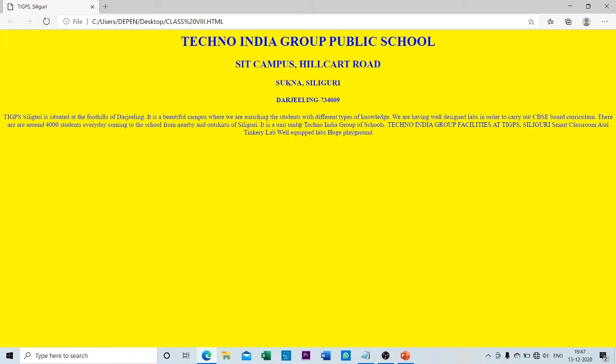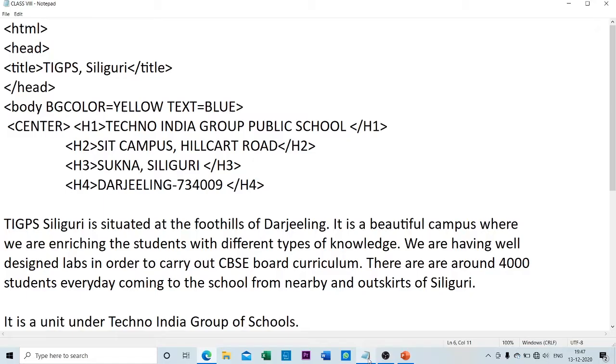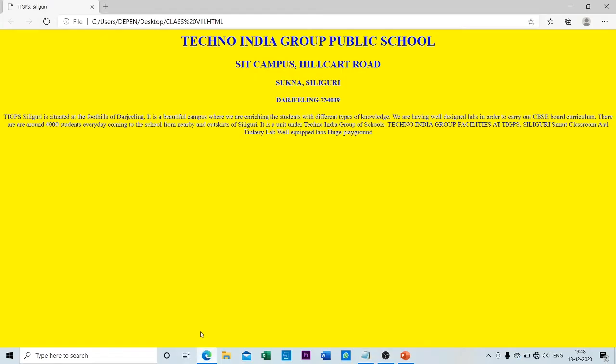So I don't want all the text to be in the center. So you need to close the tag. So let me close the center tag here. Now again, just save it, open the browser window and just refresh it. You can see it has appeared at the center.